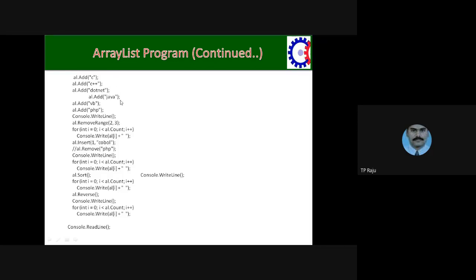Here by using the Add method, once again you are adding C, C++, .NET, and Java also. VB also you are adding. PHP you are adding. Then you are showing. Then you use RemoveRange. You are giving a range, and all the values of that particular range will be removed. Second to third. Positions are 0, 1, 2, so .NET and Java are removed. You are showing the values again.